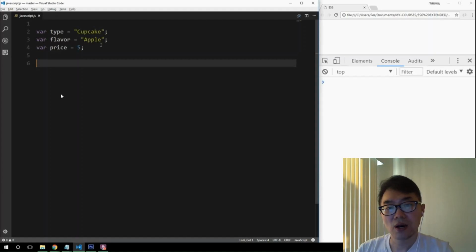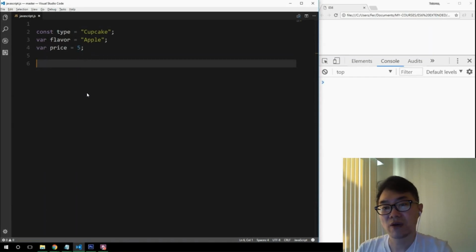So okay. The first question is which variables are expected to change. So cupcake, it's kind of a category. It's the essence of the product. So I say that this one is not changeable. So I'm going to go right here, and instead of var, I'm going to use const. Okay.